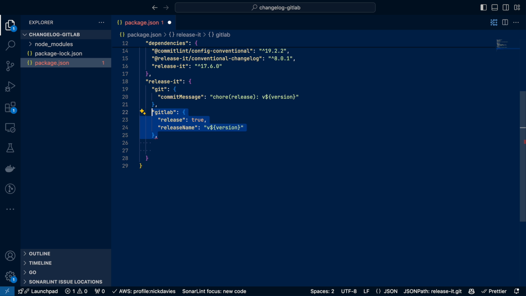The next option here is specific to GitLab. It tells Release.it to create a GitLab release and call it the name that you specify here. In this example, I don't want to publish my release to npm.